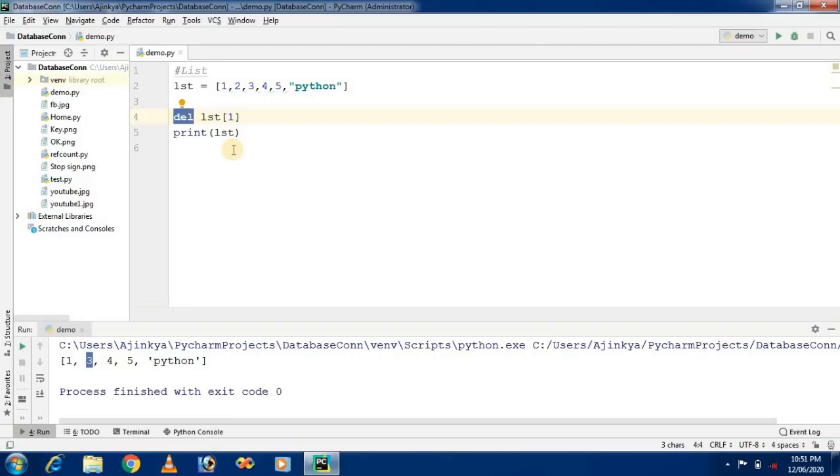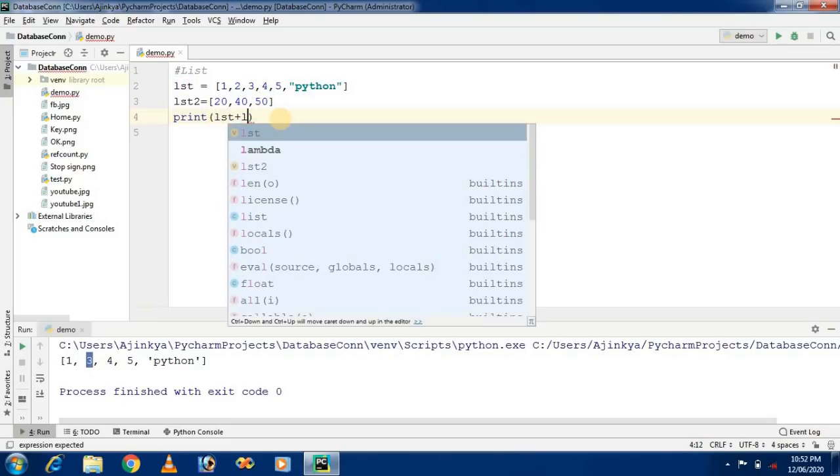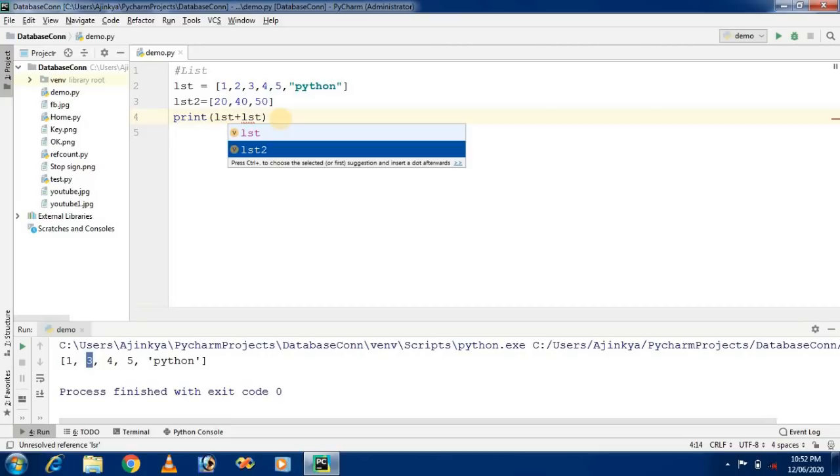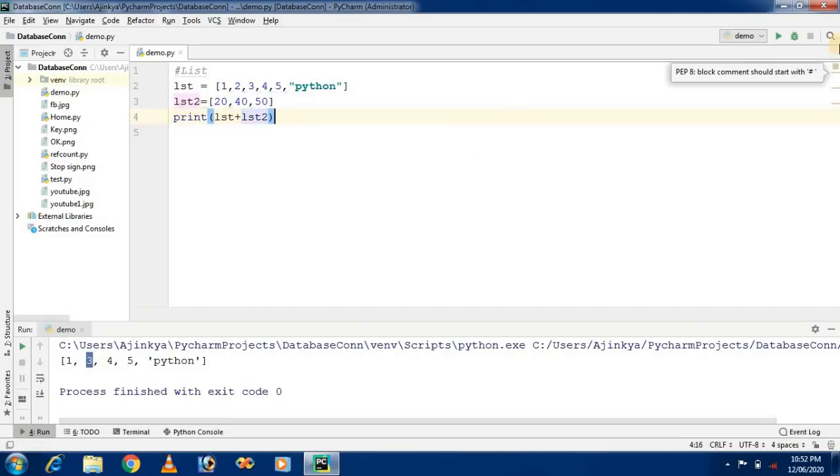Okay. You can also perform operations on the list like concatenation of lists. I am creating another list, lst2, and in lst2 the elements are 20, 40, 50. You can concatenate the lists by providing the plus operator, lst plus lst2. So let's run the program. So this is our concatenation. So you can also perform the concatenation.